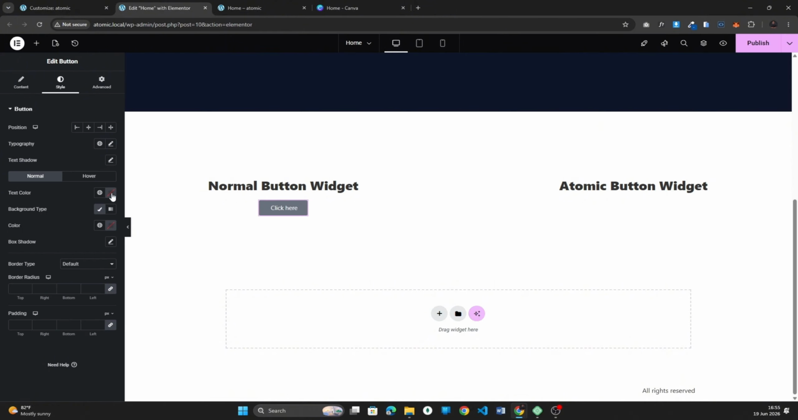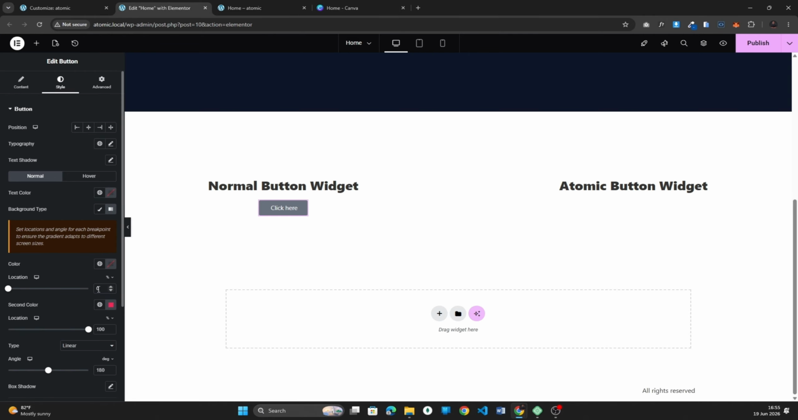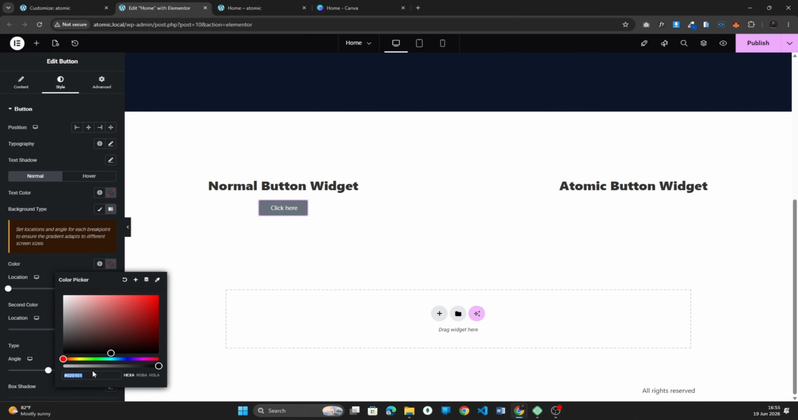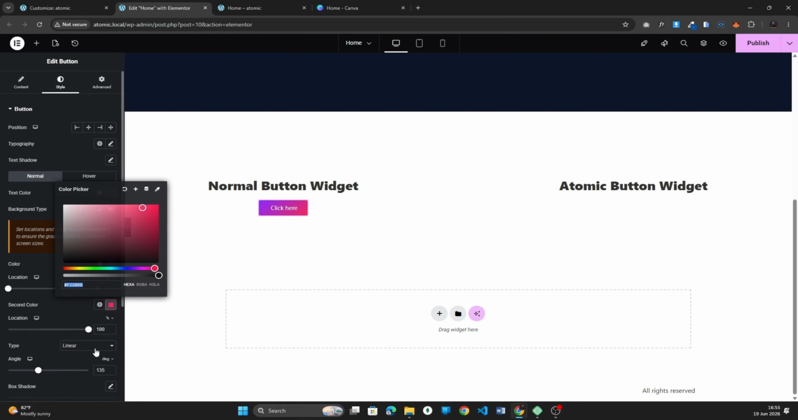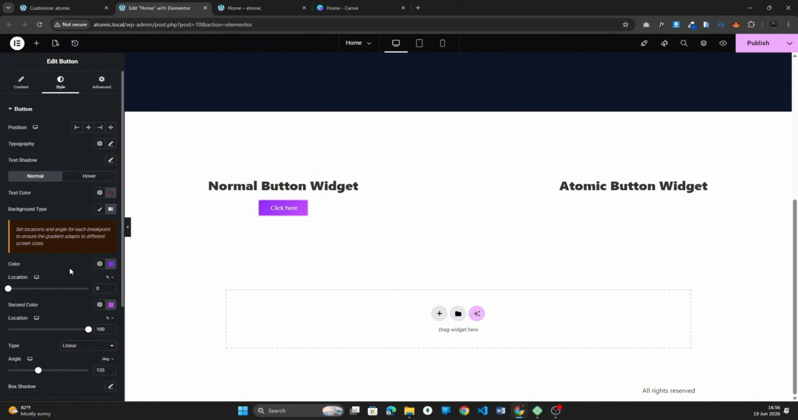Let's style it. Firstly, background color. Let's say we want to use a gradient. The first color should be 8B2CFF. The degree will be 135, and the second color should be C64DFF. So that's it. I think that's the color we are going to use, the kind of purple color.